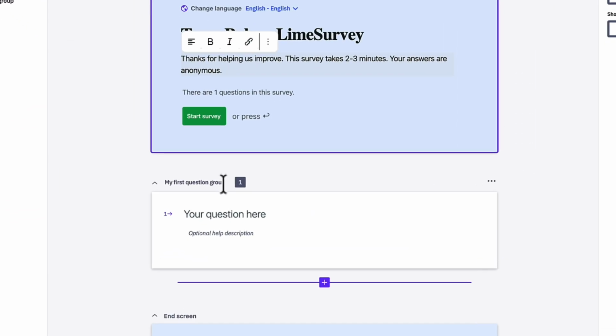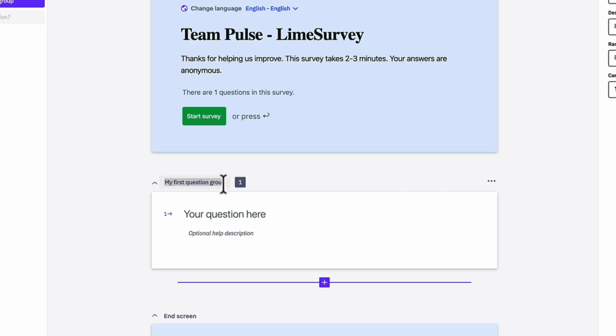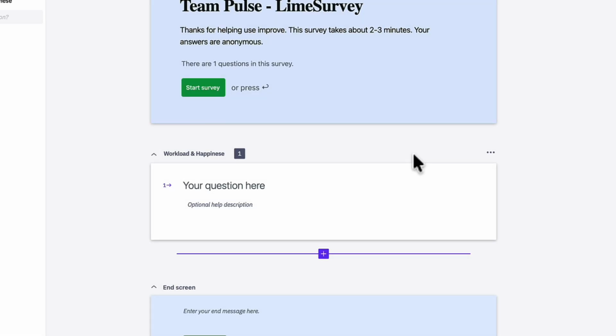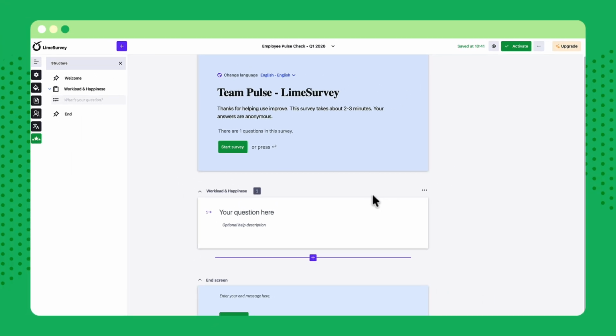Next, you'll see a default question group. Groups help you keep related questions together. Rename the group so it matches your topic, something participants will understand right away. For example, workload and happiness. That way, when you add more questions later, everything stays organized and easy to follow.